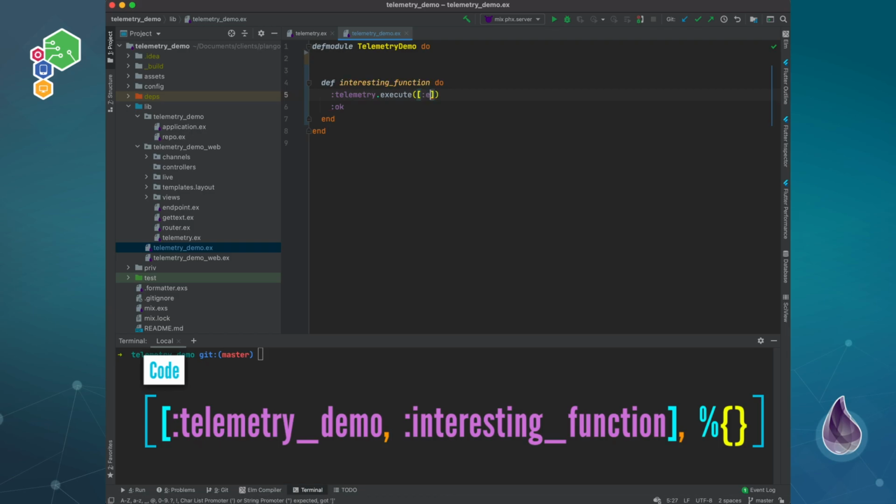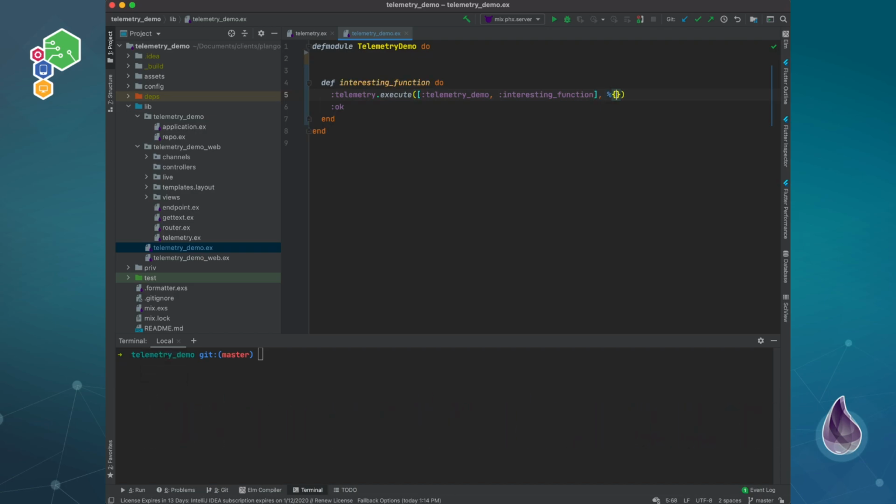So we have telemetry_demo and interesting_function. There's a second argument, which is usually a map of some extra things. This is where you can add tags and so forth, but in this case, we're not going to have anything special. We just want to count how many times this has been executed. In future videos, I'll show you what other things you can add, such as durations and so forth. But anyways, we take our telemetry_demo, call interesting_function on it, and we just want to count how many times this happens.